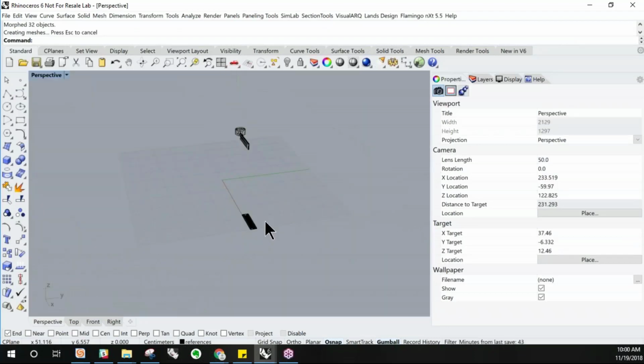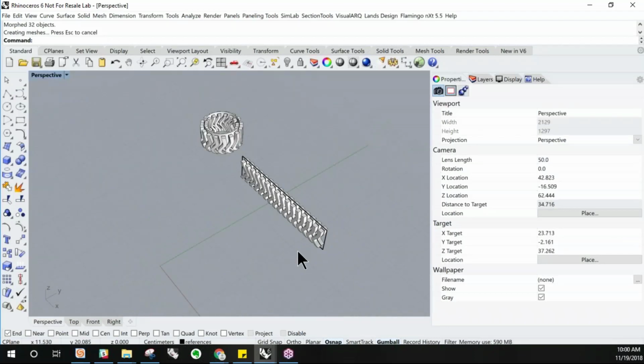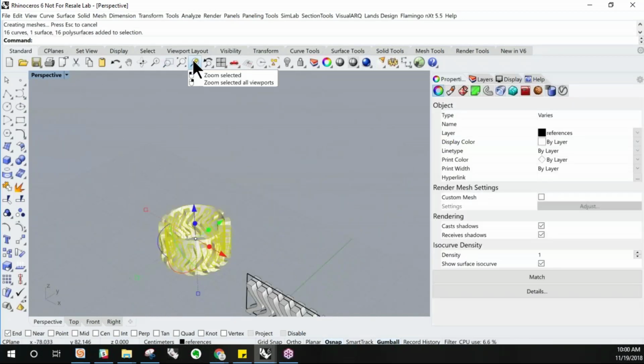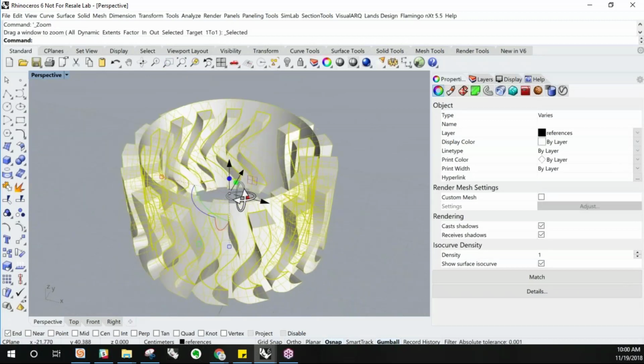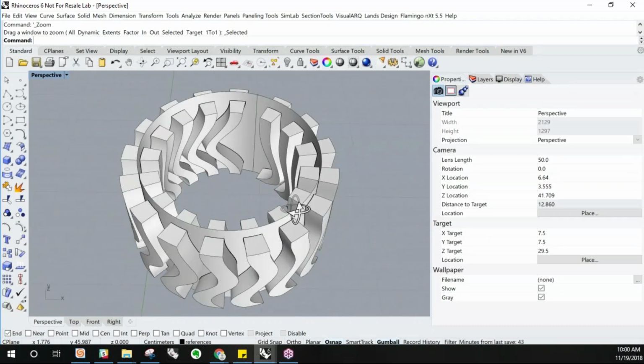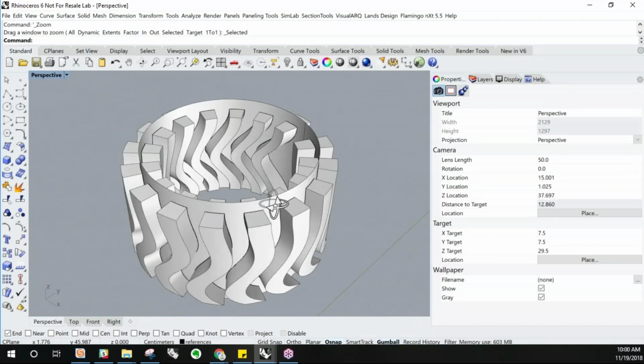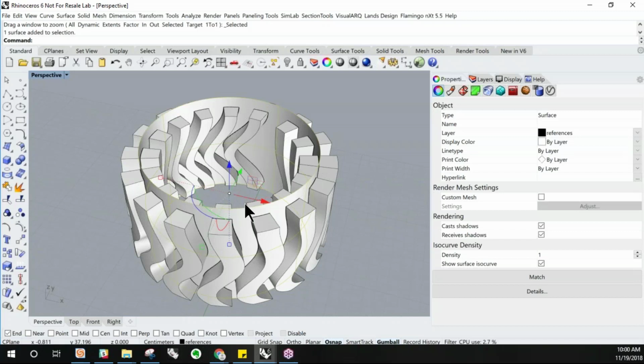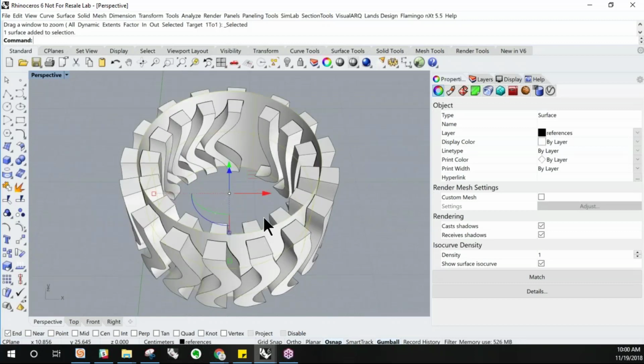And let's look at this in perspective to make sure that it looks fine. It does look right. Okay, so I'm going to select this. I'm going to use this magnifying icon to zoom select it. Now I can see that it does pass through. It looks correct. Everything looks fine. Perfect. The next thing I want to do is Boolean difference. But if you look at this surface, it is a surface. It doesn't have any thickness. So I need it to have thickness to be able to create the Boolean difference.